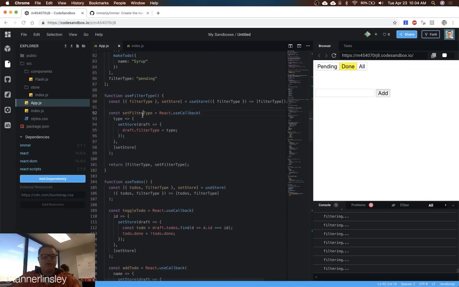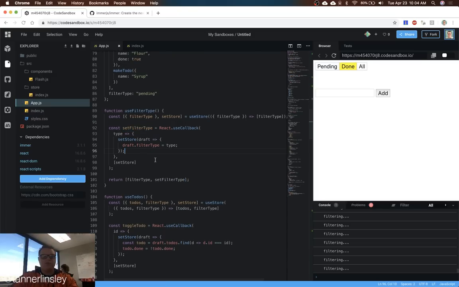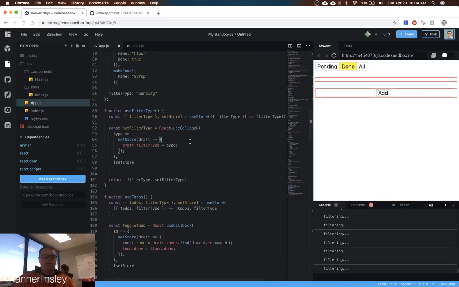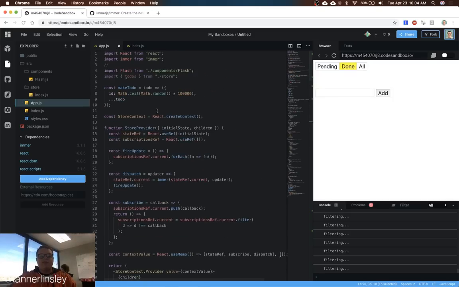So use filter type, set filter type. Set filter type is going through. I don't know, it's not moving to pending. I just think out of the gate, building your own thing to match Redux is probably going to be difficult. If you're trying to build your own Redux, you might as well just use Redux.